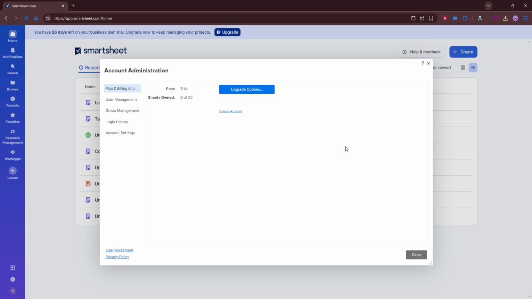Next, open the area related to your plan, billing, or account management. This is an important step because account closure options are often tied to your subscription status. If you're using a paid plan, Smartsheet may require you to manage your subscription before allowing the account to be deleted. Take your time here and read the labels clearly so you don't accidentally change the wrong setting.